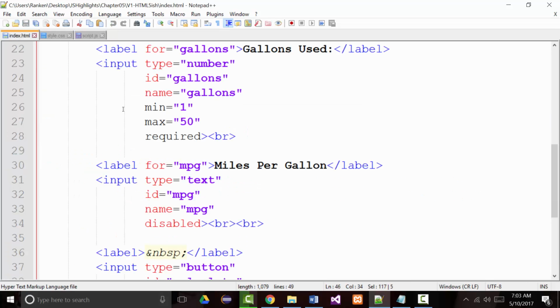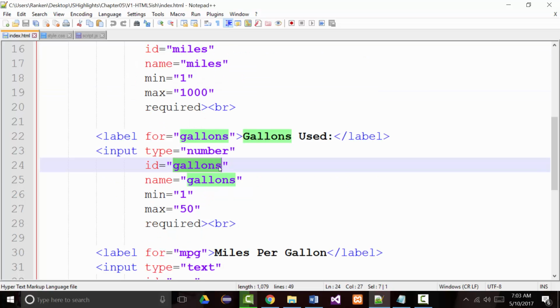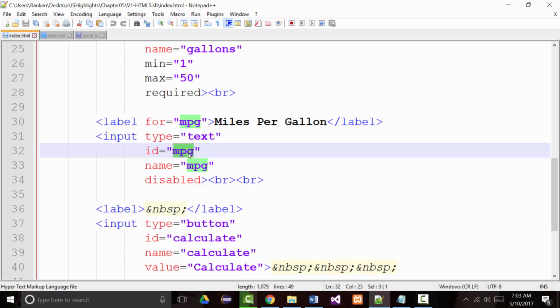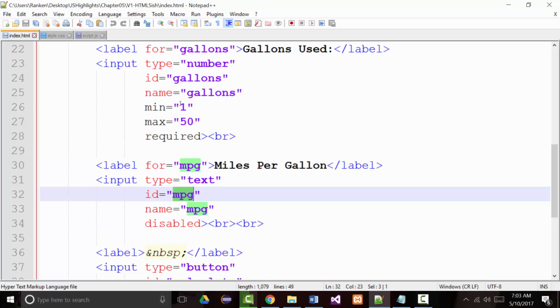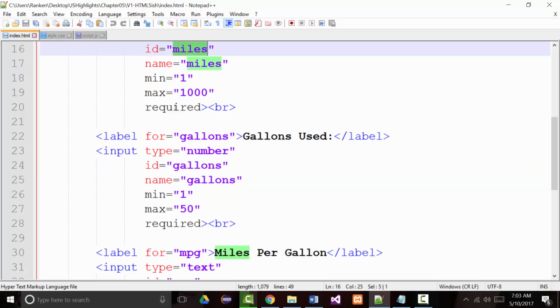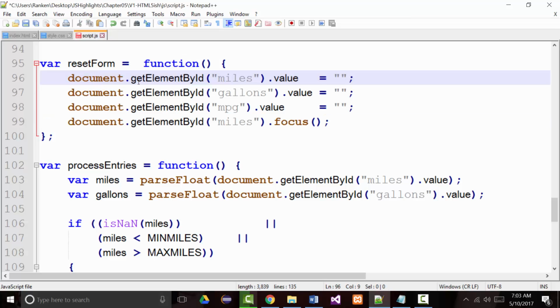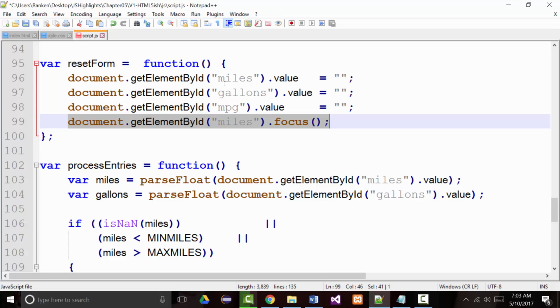Where did we get those from? We got those from miles, gallons, MPG, so ID of MPG, ID of gallons, and an ID of miles. Those are our IDs, and what we're telling it is, okay, when we try to reset the form, take what's in all 3 of these fields and blank out its value. Then take the cursor and place it on our first field.